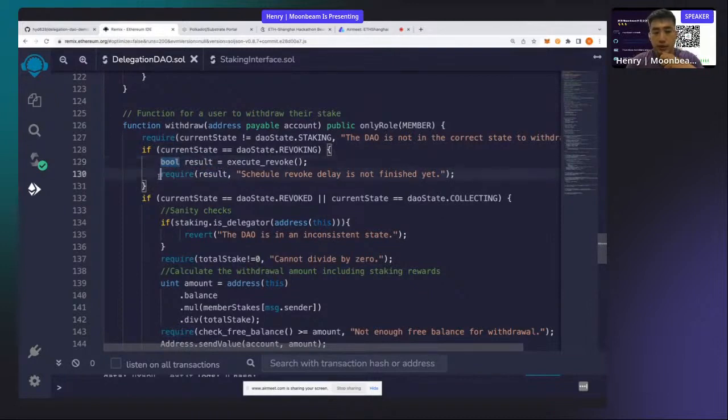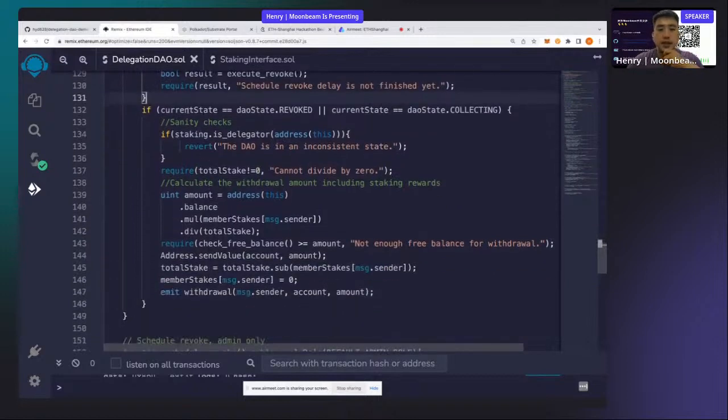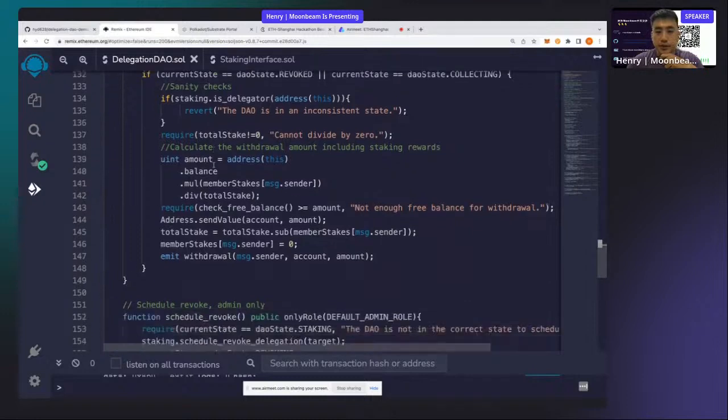And so we have a check here. If it's true, we will continue to execute our logic. And if it's not true, we will simply terminate this call, because it means that the revoking delay is not finished yet. And so here, when our DAO state is revoked, we will process the withdrawal.